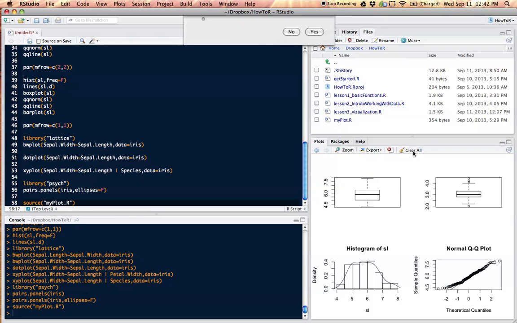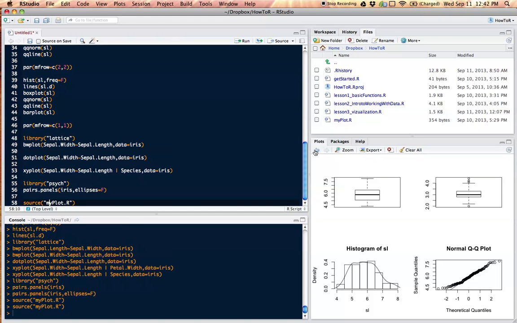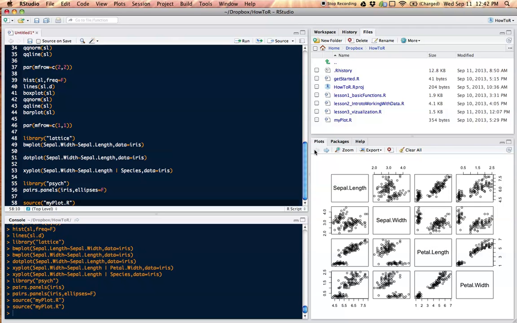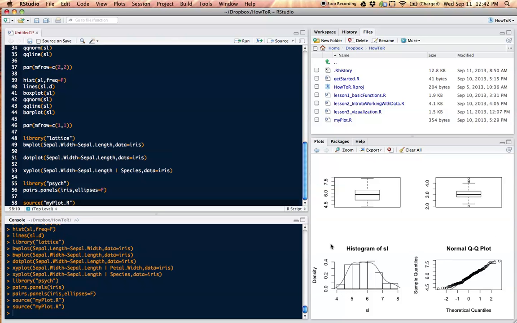I'm going to clear all the things just so you can see that these are actually new. Okay, so I just cleared them, and I'm going to source it again. So there are no plots. There's nothing to go through. And what happens? I hit source my plot, and boom. It runs all the code in that file, and the code in that file I told it to make these different plots. So there we go. And that's how you can use source. Source just says run the code in this file, and so it does.